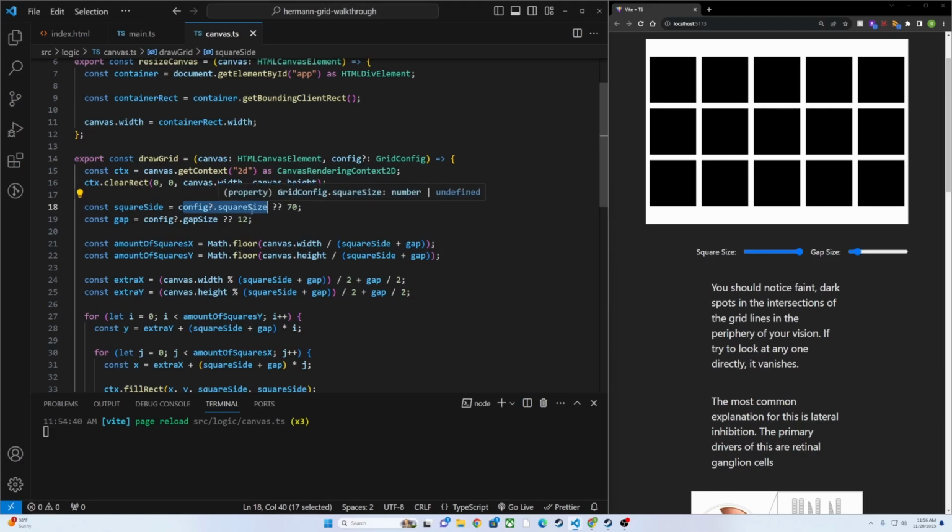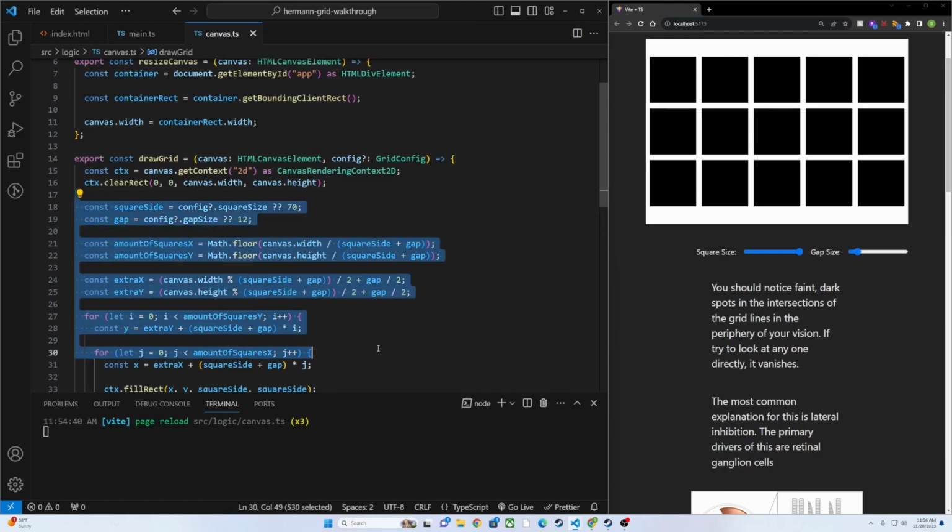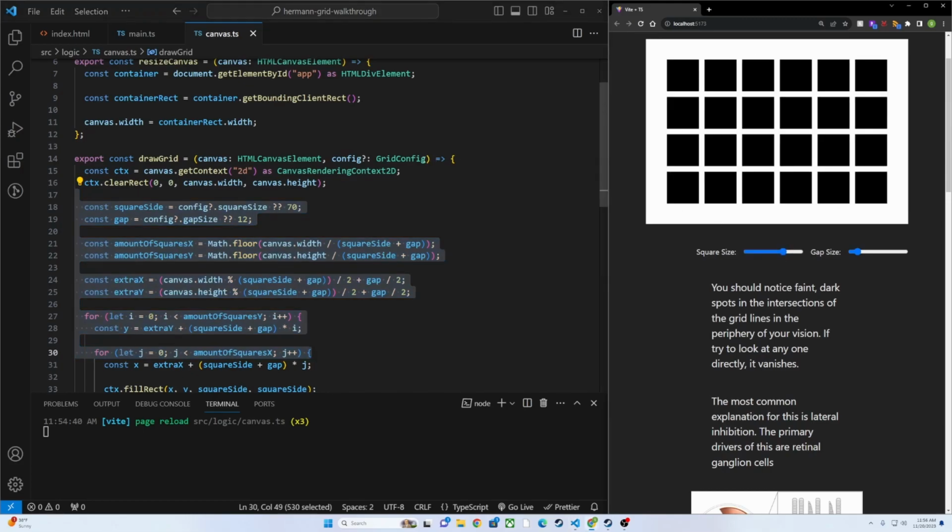And the value here will be 100. Right here. And then because 100 is truthy, we're not going to bother with that, and we're going to use 100. And same for that one because we're passing it in, but that is just going to be equal to 12 at the moment. And then we're just going to draw our entire grid, just as before.